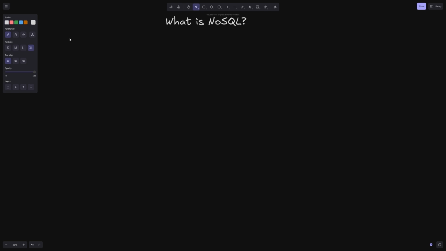Well, let's firstly address the elephant in the room. NoSQL actually doesn't stand for No SQL. It is short for Not Only SQL. And the reason for that is NoSQL actually allows for the SQL language in order to query. Not in all instances, but in most instances, it allows for that.